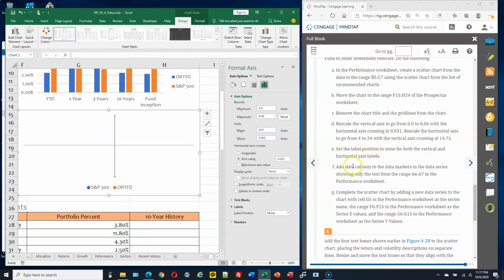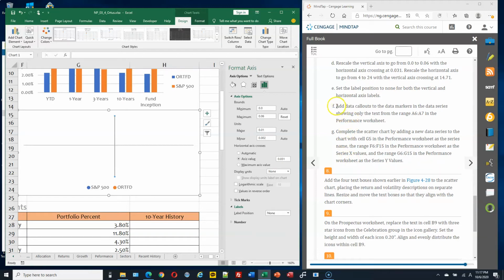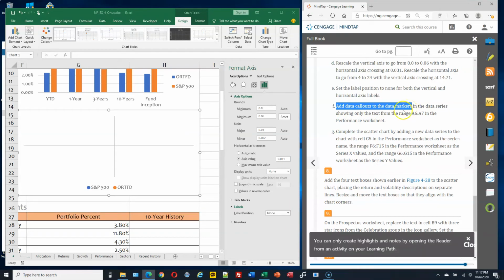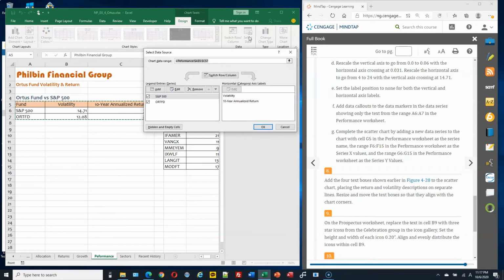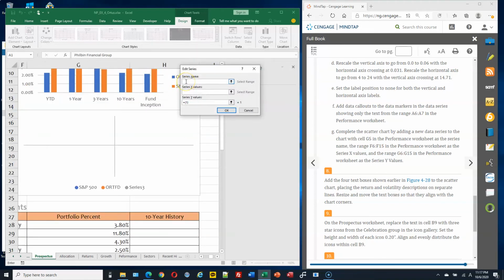Okay, now letter F. Add data callouts to the data markers in the data series. So we're going to add data callouts. Okay, the performance worksheet. This is how we can add data. So click Select Data, this one, and then we're going to add a data series. So click this Add. The series name is, okay, this is the letter G.